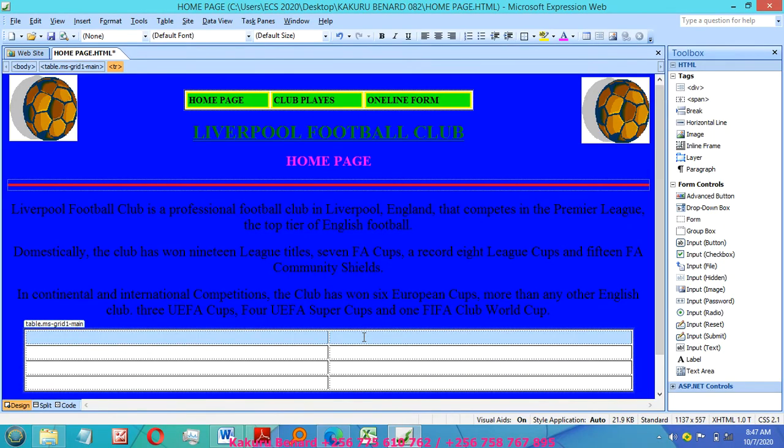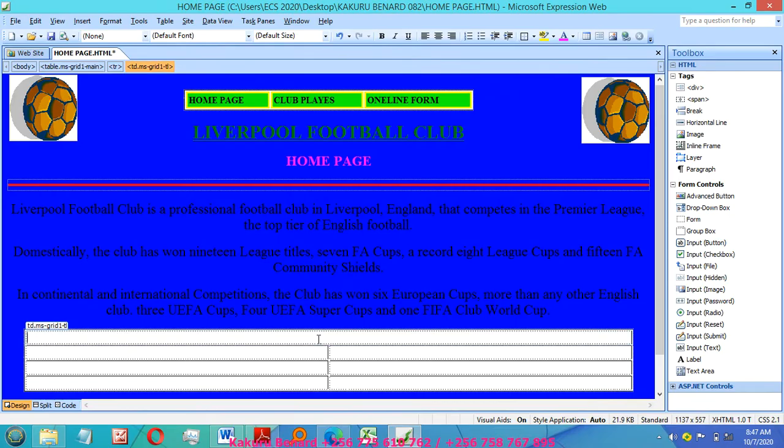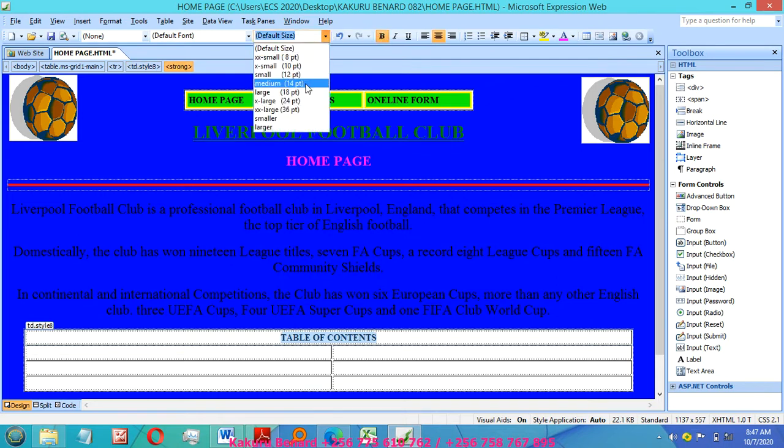So right click that, come to modify, choose merge cells so that in here center the cursor and say table of contents. Select it, you can bold it, increase font size.